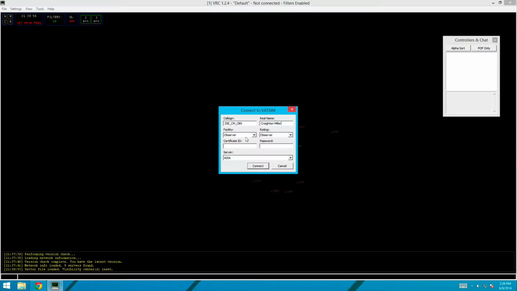VATSIM admins will know. From here, you will also want to select facility. This is the facility that you will be controlling when you are working in the airspace. Say you are going to be working clearance delivery as a clearance delivery controller. You will always want to select the facility that you are controlling. This helps out controllers by displaying you correctly and in the right areas.